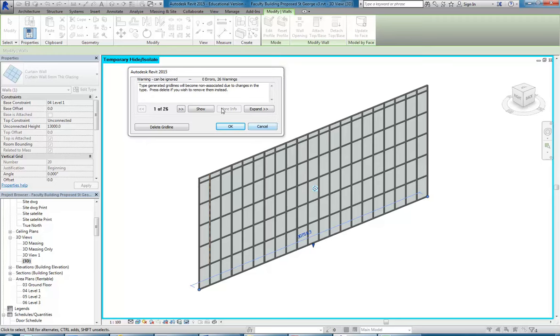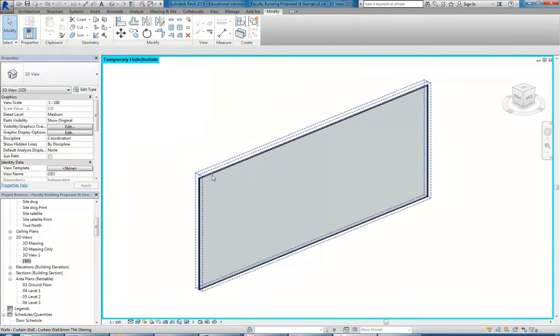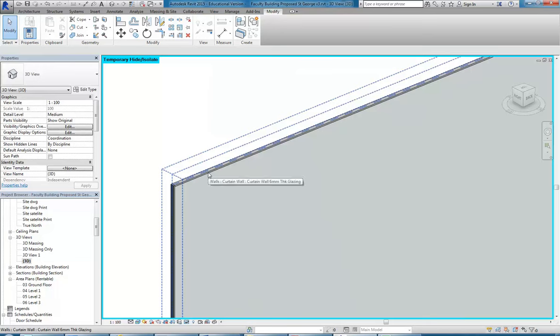And again here I've got a warning that's coming up telling me that it's going to delete grid lines. But if I click OK, it will keep those. It's just that they won't be associated with the type anymore. And I don't want that. I do want to remove them. So I'm going to click delete grid line. But then you can see I'm still left with the mullions going around the outside.